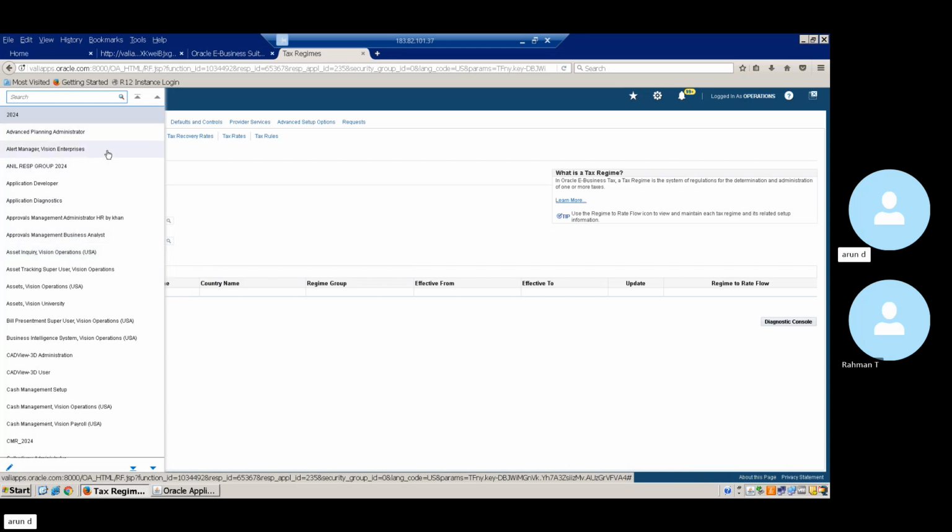For each module, tax is a separate license. E-Business Tax is a separate license. EB tax is what I'm referring to, the tax manager, and it will have a separate license. So if you want to configure and use the tax rate in E-Business Tax, it's a separate license. Yeah, correct. Okay, thank you.